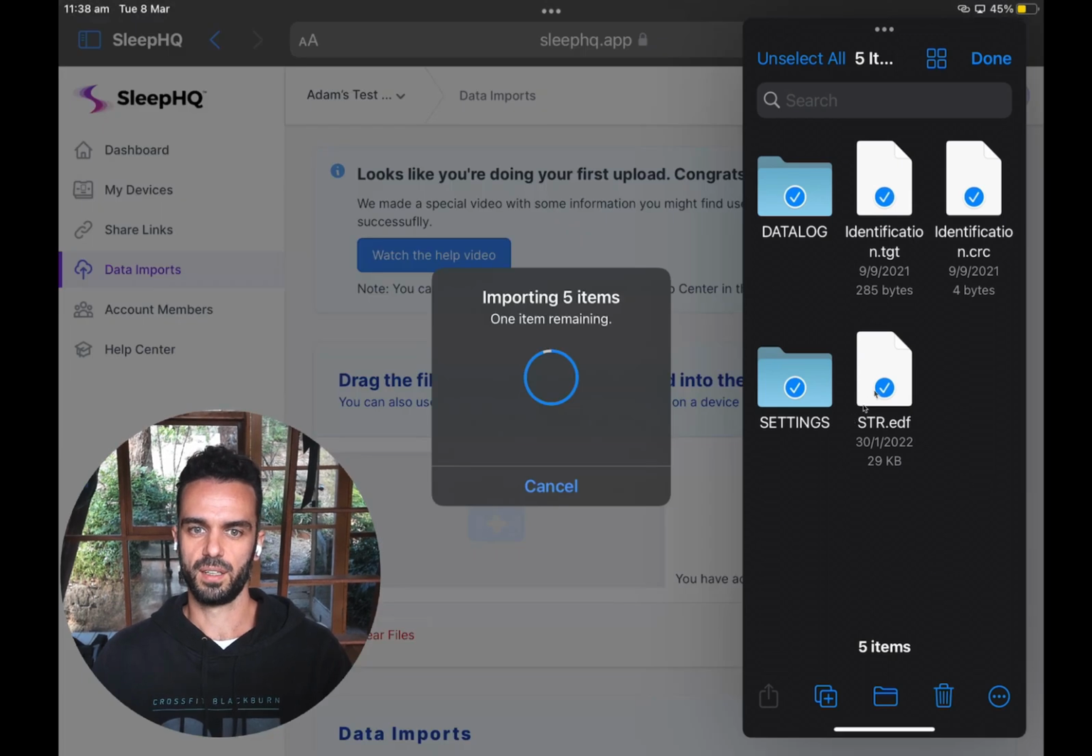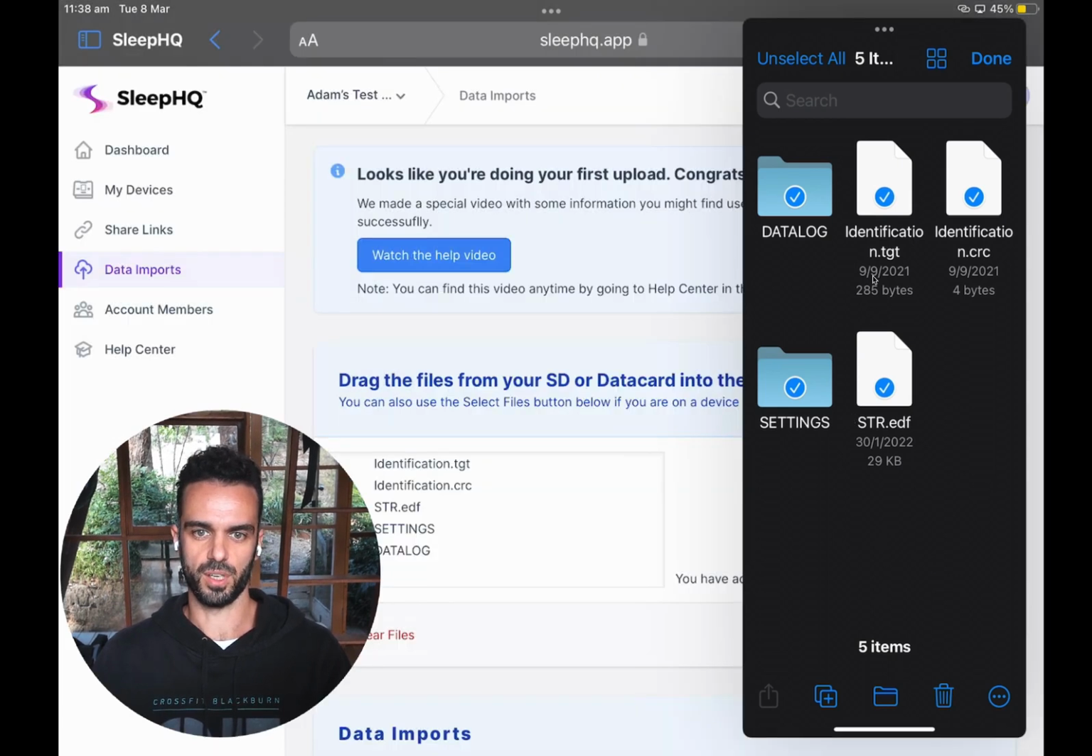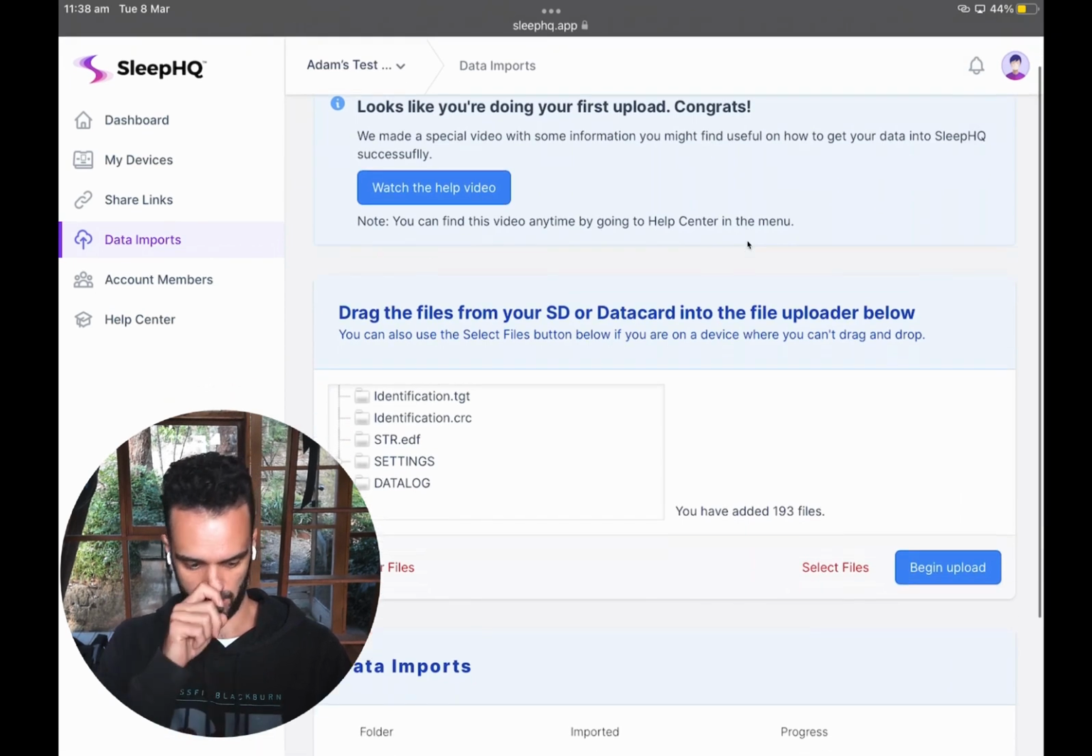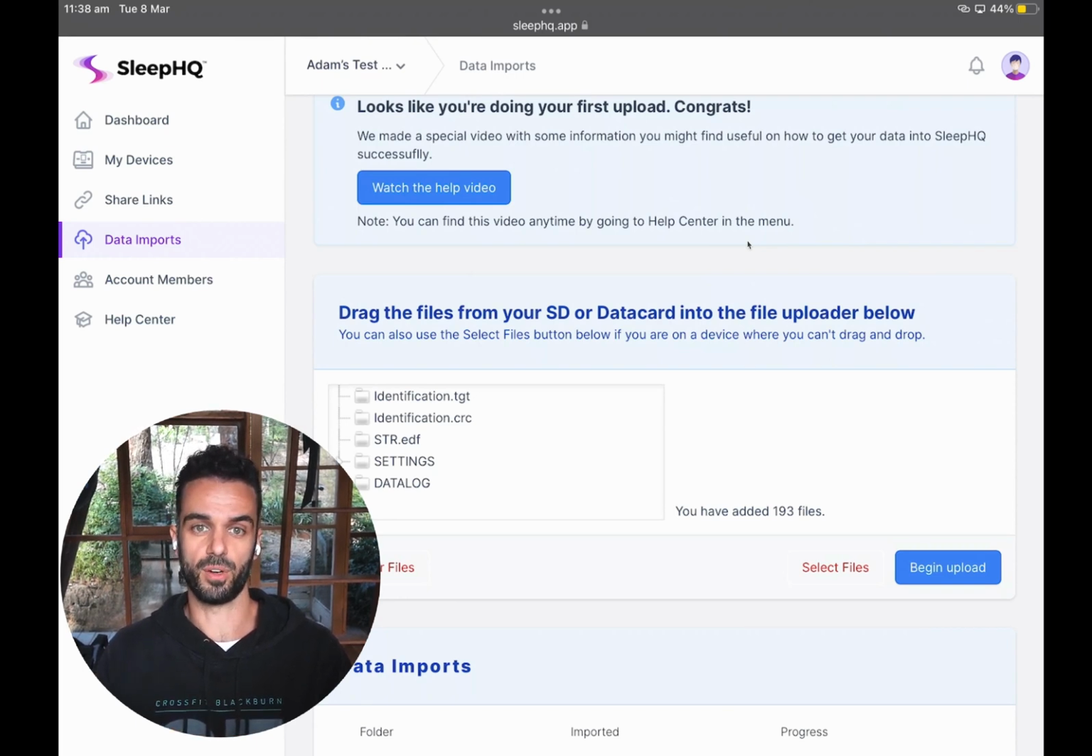Once I've got that done, and it's going to import those files for me now, I can click on the three little dots up the top here and swipe across to the right to just get rid of that file browser because I don't need that anymore. And now in SleepHQ I can see that I've added in all of my files and folders that were on my SD card, and I can just simply hit begin upload, and that's going to upload all the files and folders exactly as if I was on a desktop. So that's going to be the easiest way for everyone to get their files and folders in.